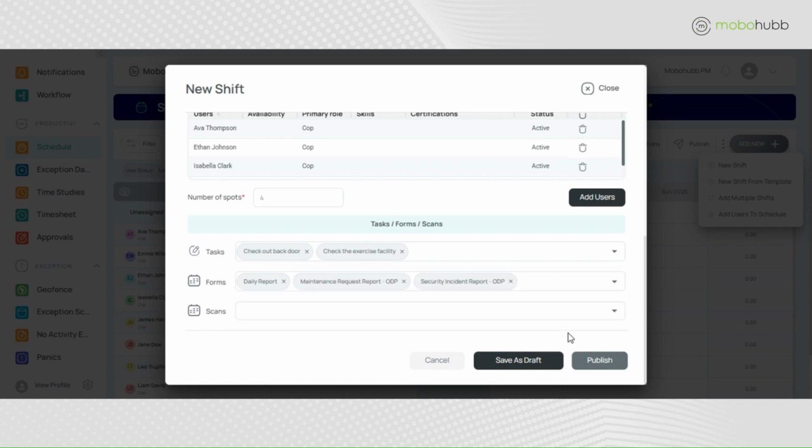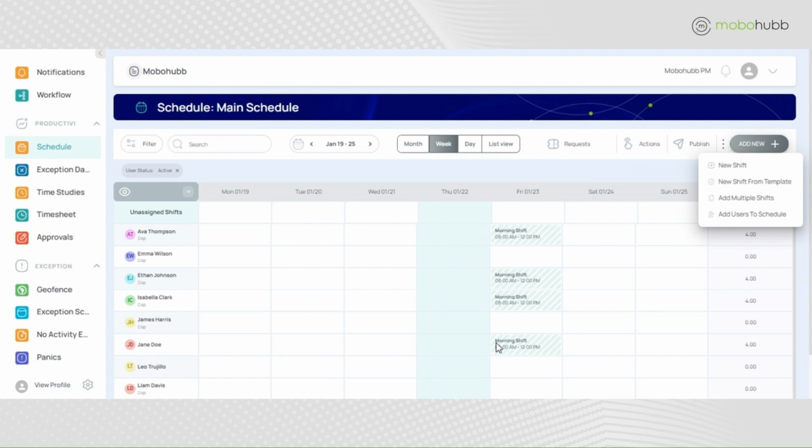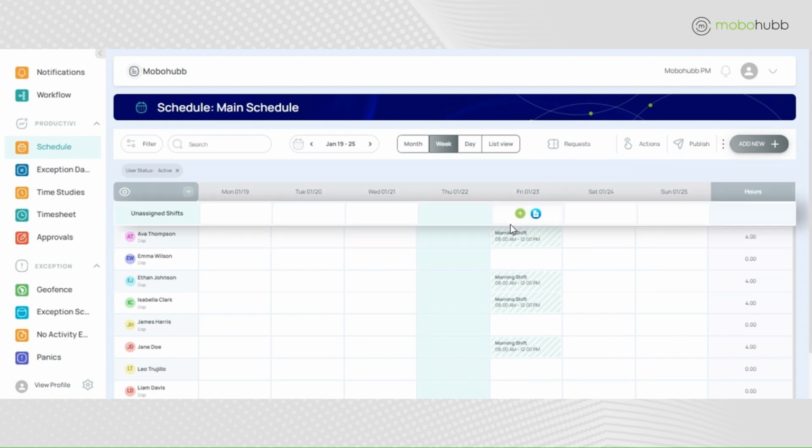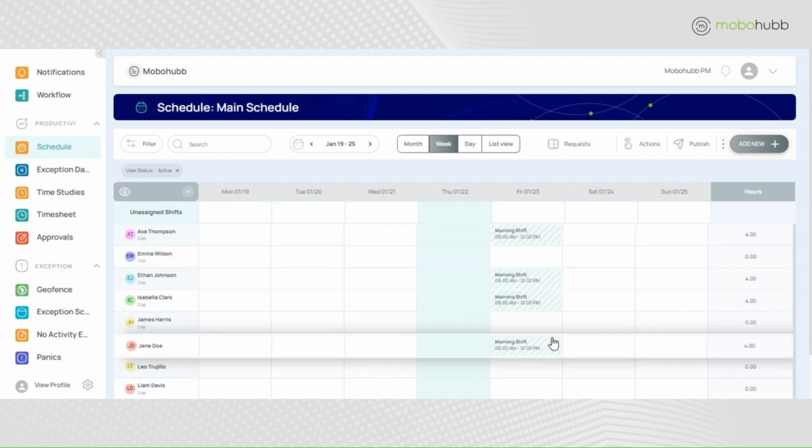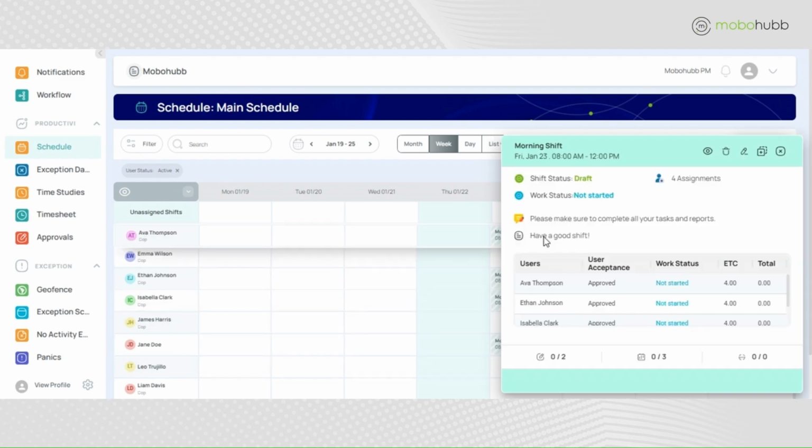If we want, we can save this shift as a draft in case we want to come back to it later. Here, we can see our shifts. The diagonal white lines indicate that the shift is not published. I did not publish it yet because I may have forgotten to add another employee.